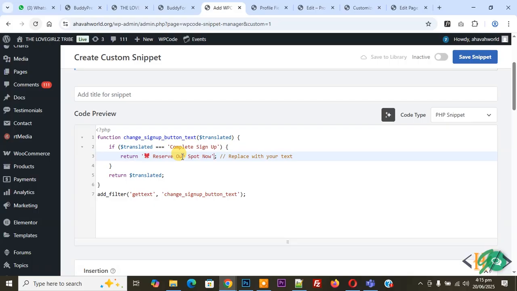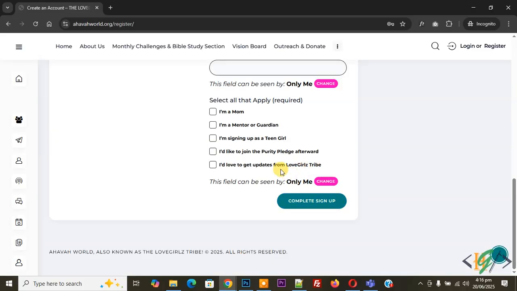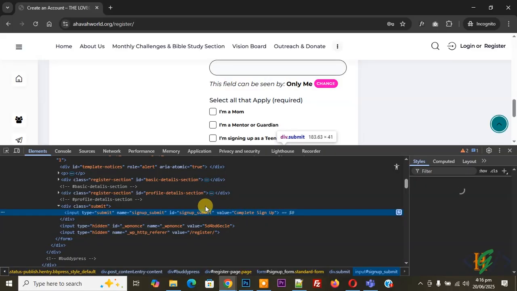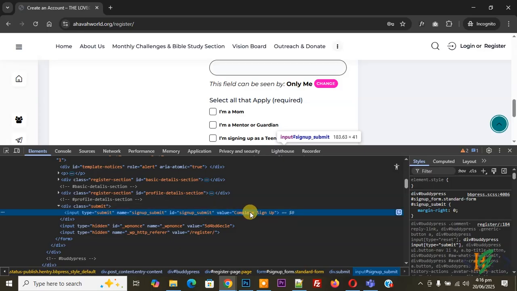Now go to the form page again. Now you see the complete sign up button is all capital. So we are going to find out the actual format. Right click on it and then click on Inspect. So we are in the inspect element and then you see the value of Complete Sign Up. This is our actual format, so you can use this format in the custom code.